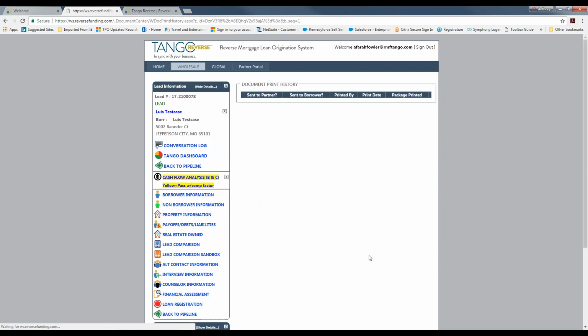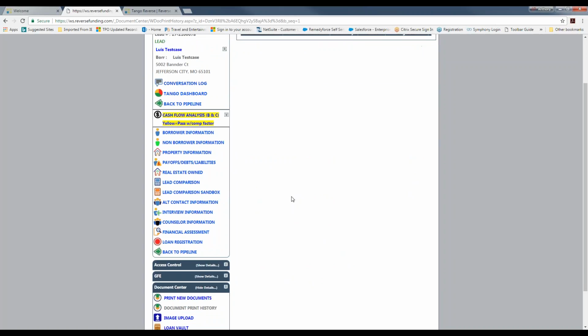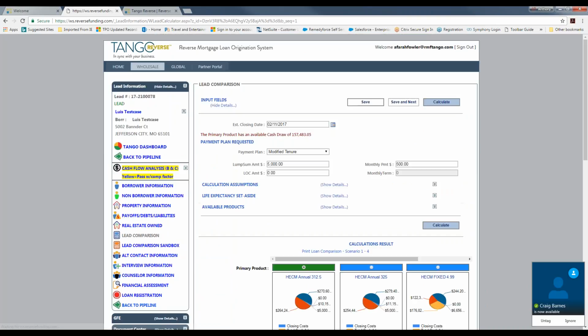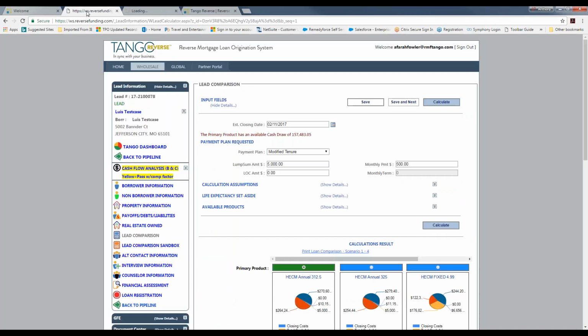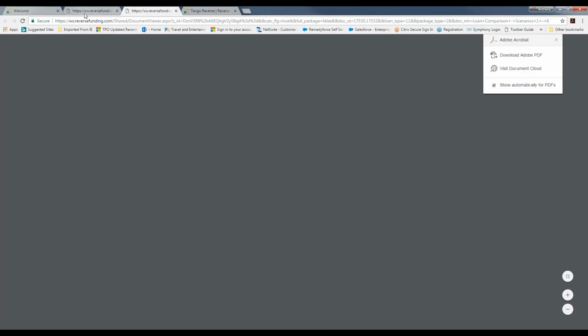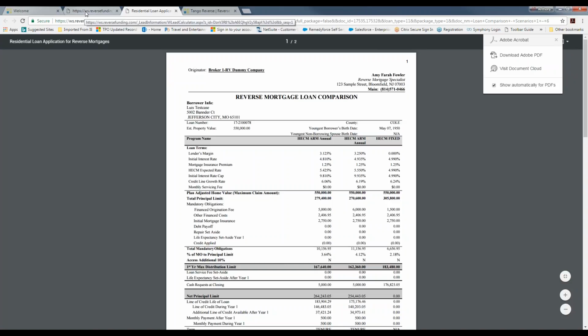Document print history. If we had printed anything out, it would have shown up here. As a matter of fact, let me show you. Let me go back to loan comparison, and I will choose print loan comparison. Okay, and there's the loan comparison.